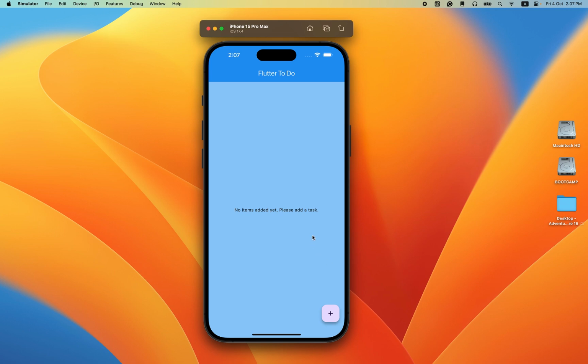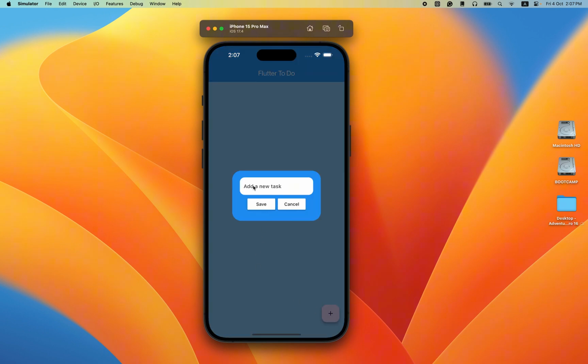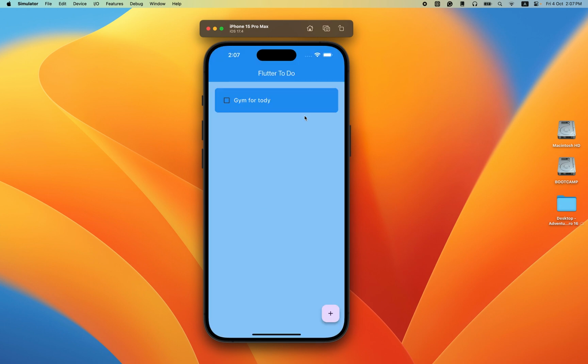Today we are going to design a Flutter Todo app by the use of Hive local storage. Initially, our app is empty. Here you can see no item added yet. Please add the tags. If you click on the add icon, it opens a dialog box, and here you can add your to-do items, just like gym for today. And if you click on save, the item is added here.